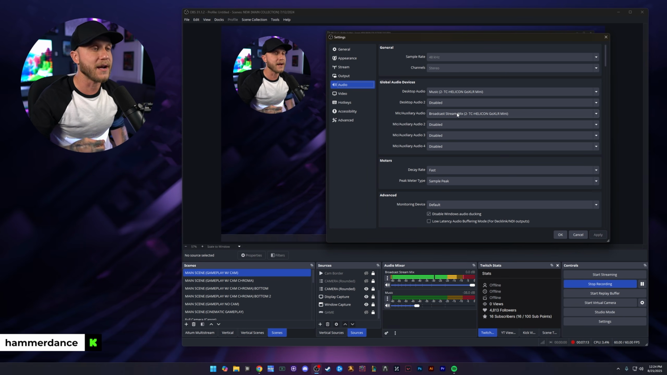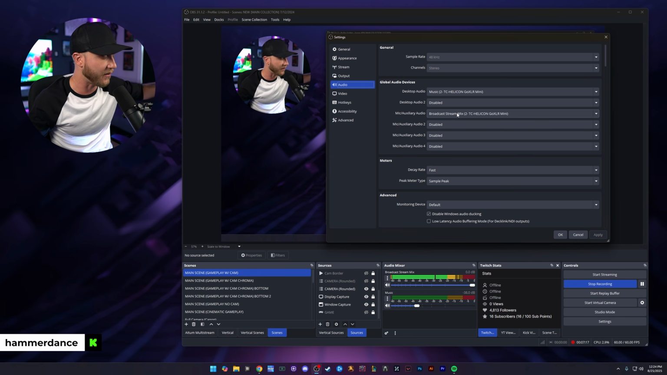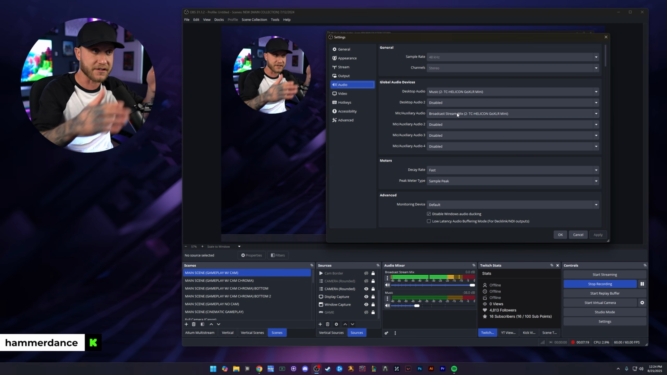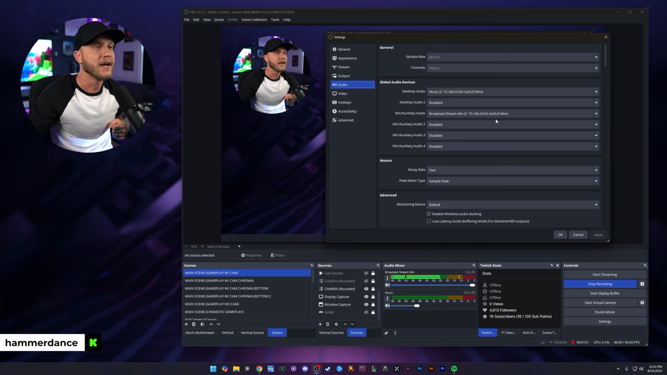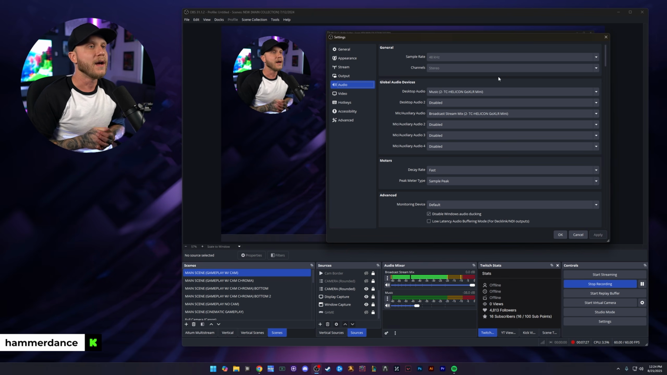For me, my microphone is the broadcast stream mix because I use a Go XLR. So all of my audio is mixed down into the Go XLR and then broadcasted over that broadcast stream mix. Ignore this desktop audio that I have as music right here. That's a little bit more advanced. You guys don't need to worry about that right now.